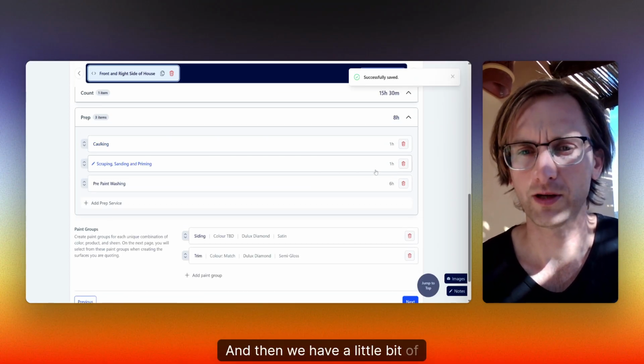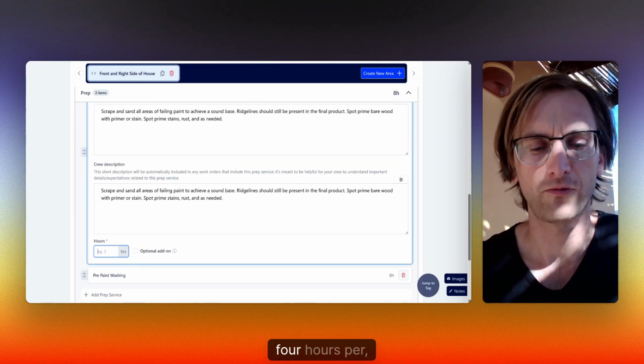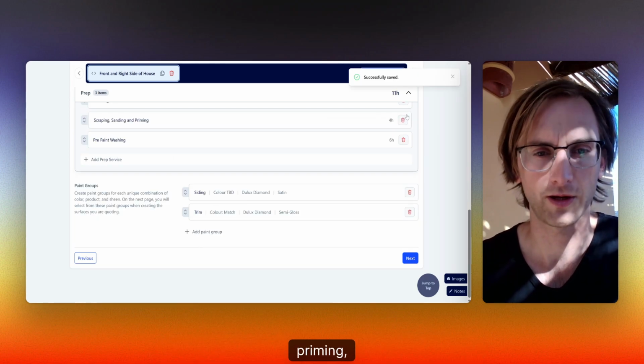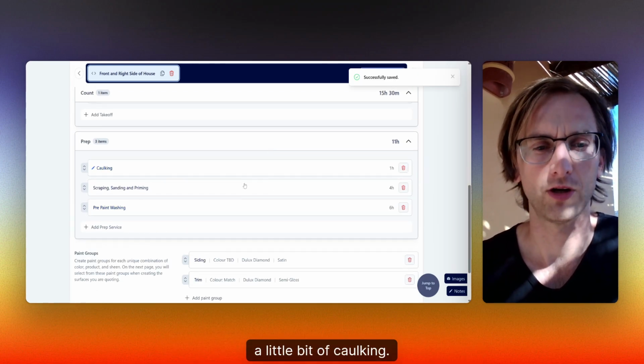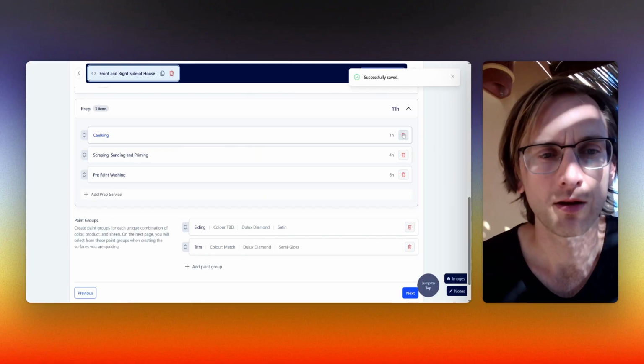And then we have a little bit of prep, not much. We have about 2 hours per side of scraping and sanding and priming. A little bit of caulking, not much. It's in pretty good condition.